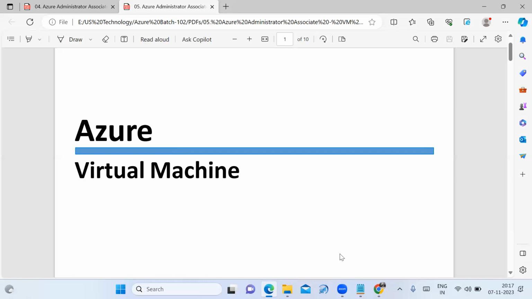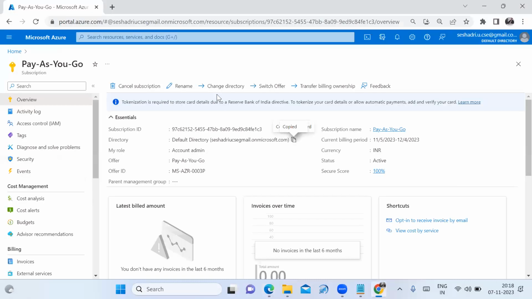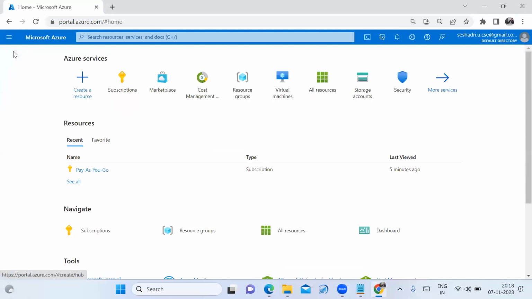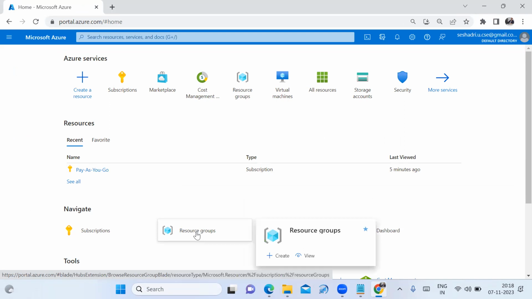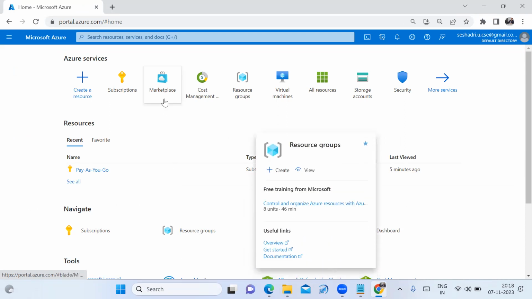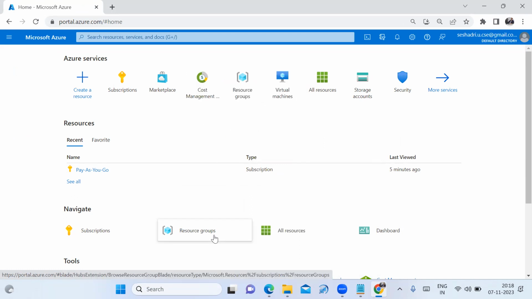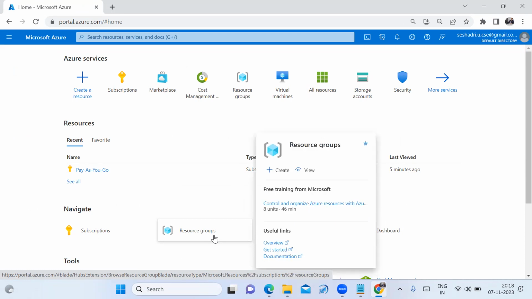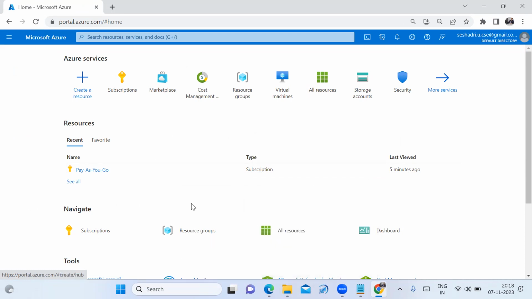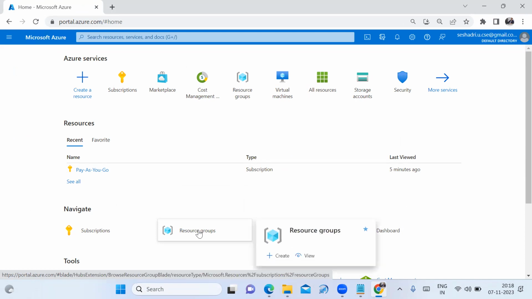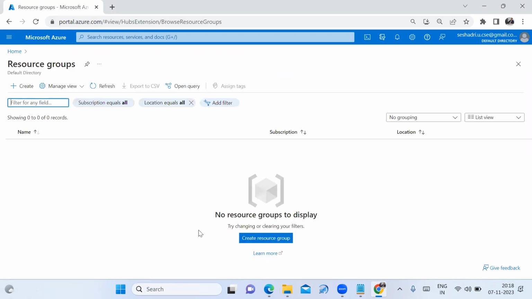Now, I have logged into my Azure account. This is my Azure account. Here I want to launch the virtual machine. First, we have to create the resource group. Or from the virtual machine creation, we can create the resource group also. First, I am creating the resource group. Here, click on the resource group option, and click on create resource group.